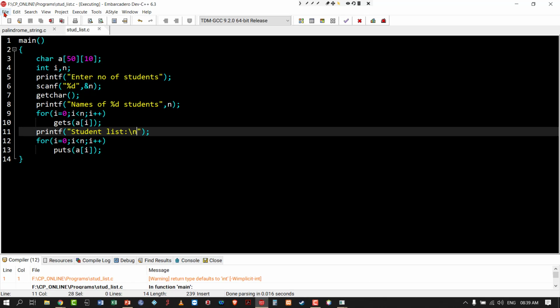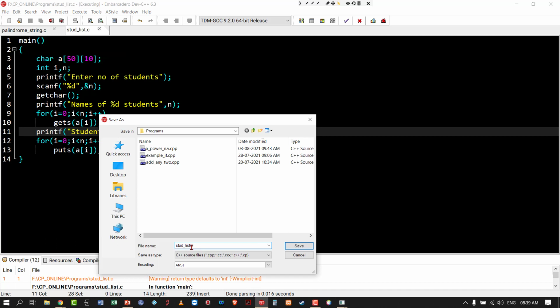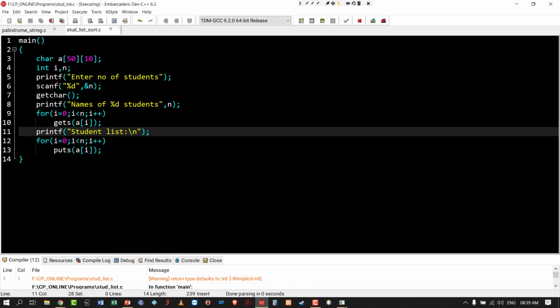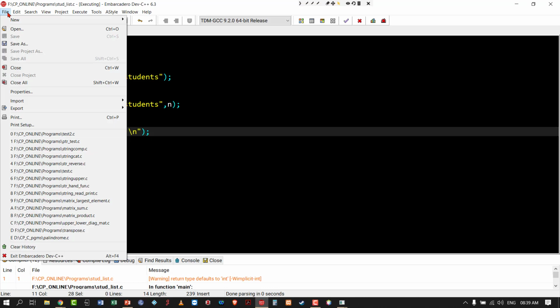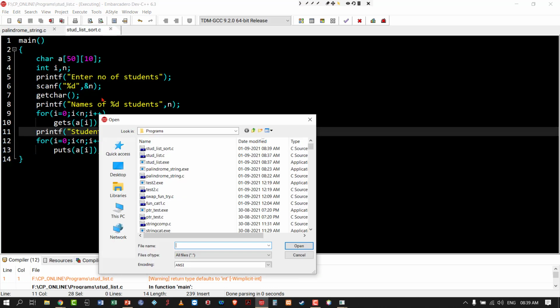So for sorting also I have to read n number of students and also display n number of students after sorting. So these portions will be there in the sorting problem also. So I am just modifying this program. Save as student list sort .c. Here I am using the bubble sort. So I am opening the bubble sort and taking the program there.